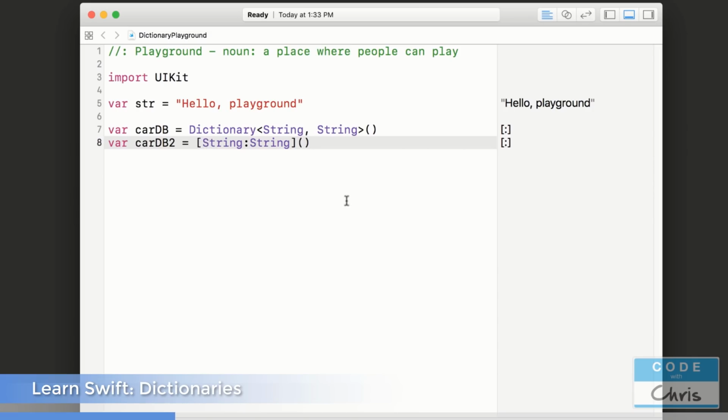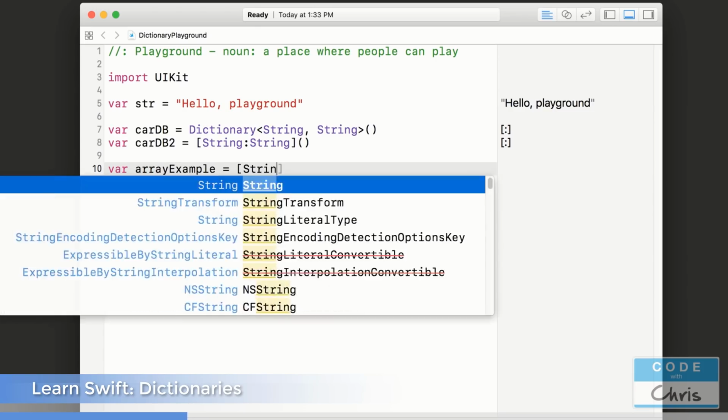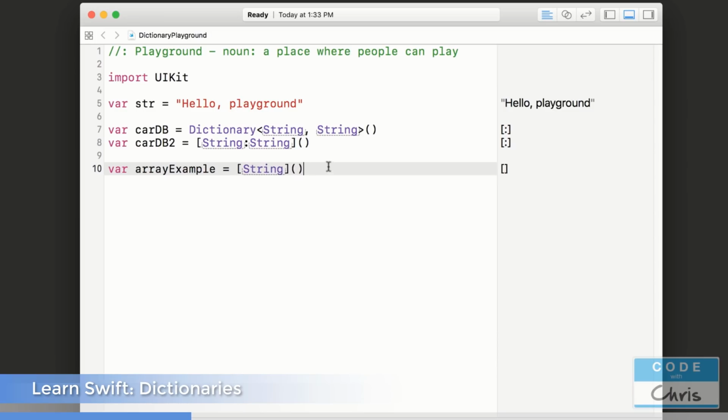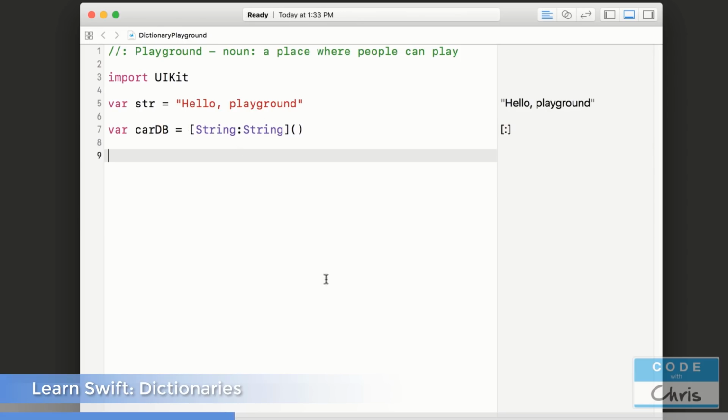Doesn't this look very similar to declaring a brand new array? Don't get confused. So for example, declaring a new string array would look like this. This would be my empty array that is expecting to contain string objects. And this is an empty dictionary that is expecting to contain key value pairs where the key is string and value is string as well. Okay, so we're going to stick with this sort of declaration here. So I'm just going to go ahead and delete this array example that was just for demonstration. So now we just have CarDB is an empty dictionary.